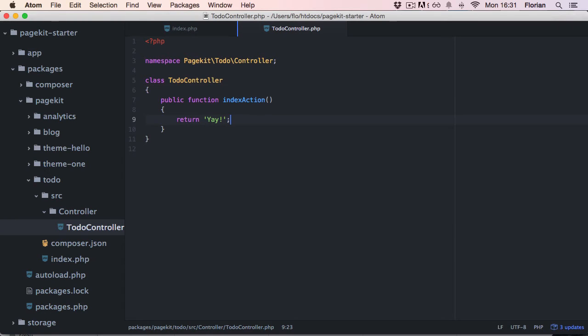However, we only want this action to be accessible from the admin backend. For this, we'll use an annotation to limit the access to this controller action. Annotations are certain keywords you can write in the comment block above a controller method or above the whole controller class. So to limit the access to the admin area only, use the access annotation. Annotations have parameters. In this case, we set the admin parameter to be true.